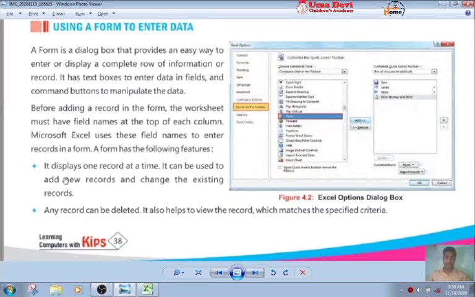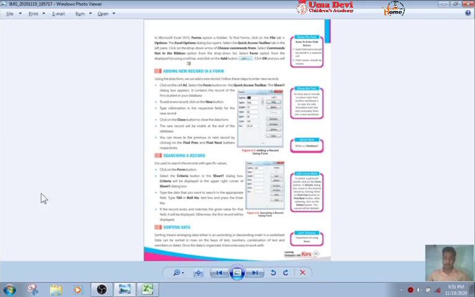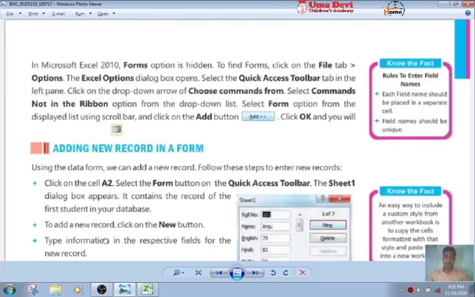A form has the following features. Look here, it displays one record at a time. It can be used to add new records and change the existing records. Any record can be deleted. It also helps to view the record which matches the specified criteria. In Microsoft Excel 2010, the forms option is hidden, so we can't see this option.